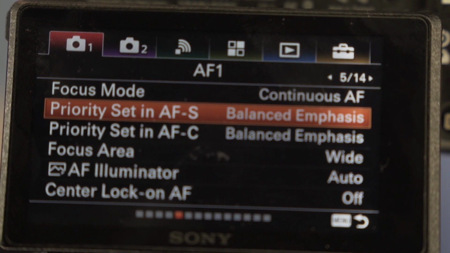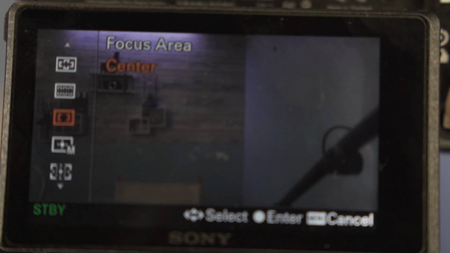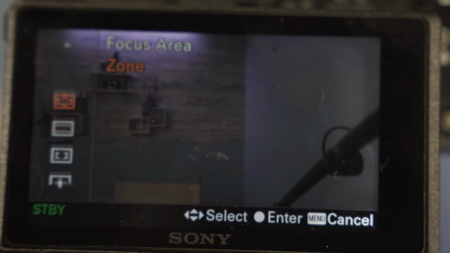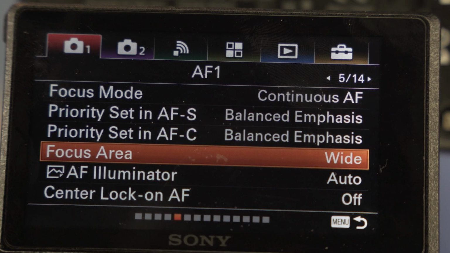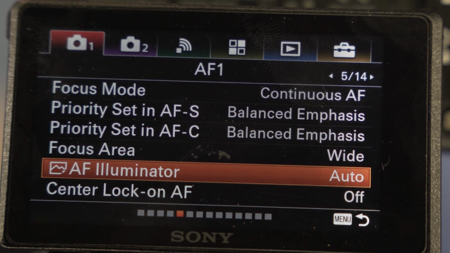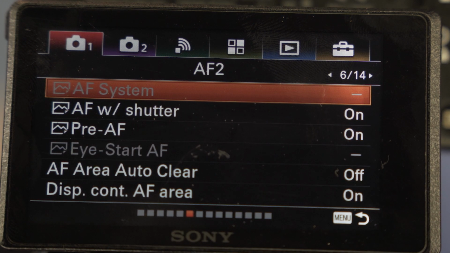Leave this at balance emphasis, focus area. Now there's a few options here and some may come in handy in some situations, but you want to go here. Wide works the best. Autofocus illuminator, just keep that at auto. Center lock on autofocus, just turn that off.